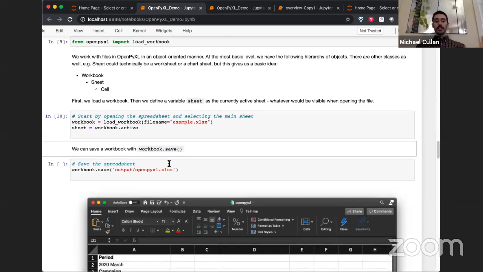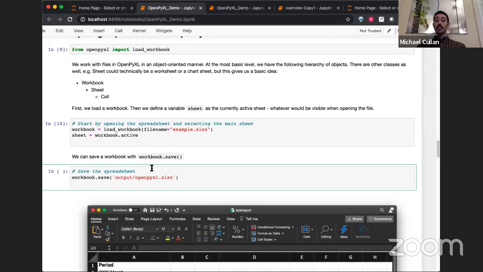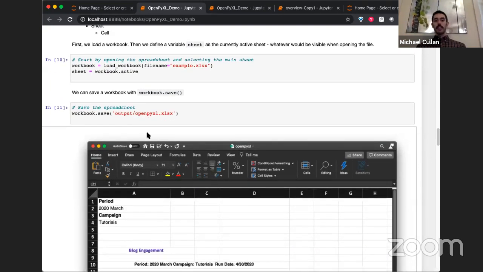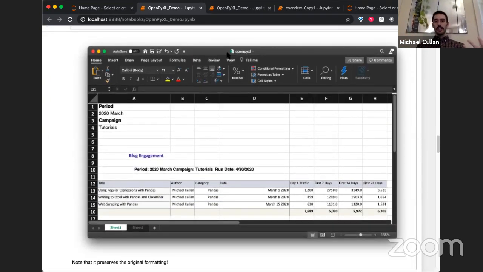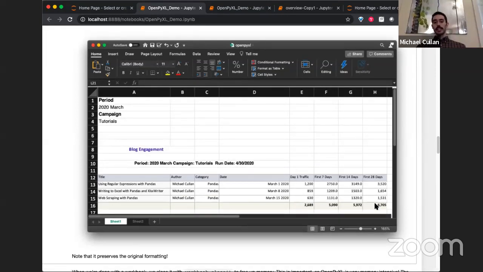And before we do anything else, I just want to demonstrate that we can save this back out. We've made no modifications. We've simply opened it and saved it back. But now we have a screenshot of the new file, OpenPIExcel.xlsx, that we just saved from this notebook. And we see that it looks exactly the same. Perhaps not that exciting, but just some proof of concept that this will preserve formatting while pandas will not. We even have our merged cells and everything.